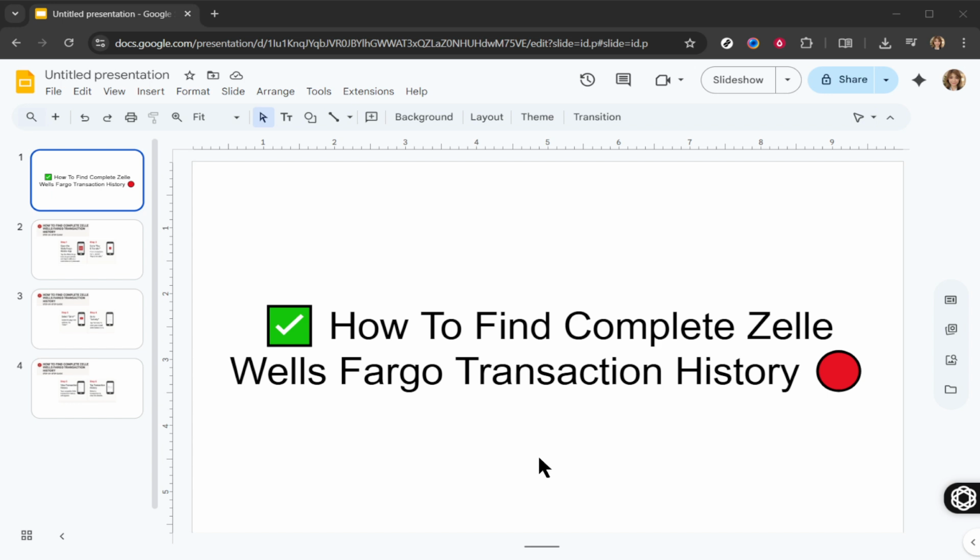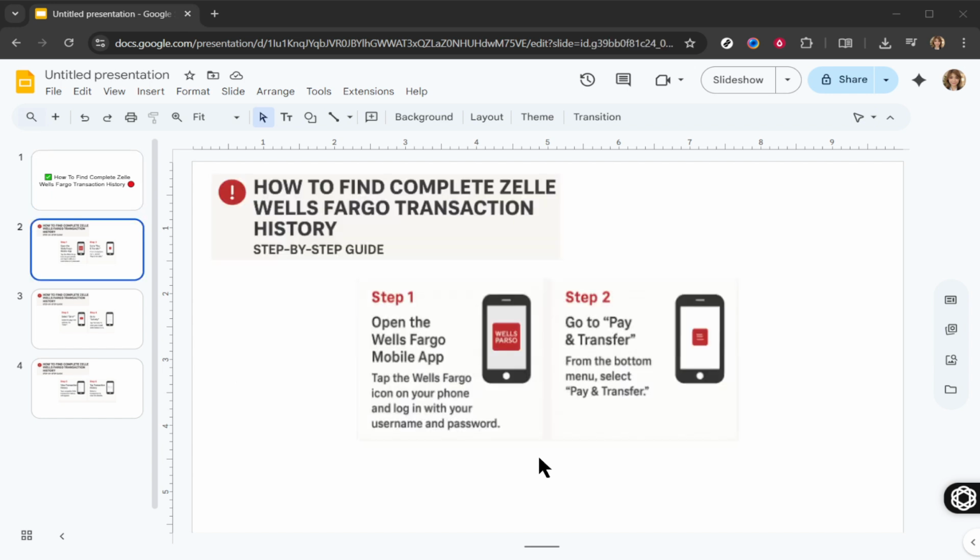Let's begin by opening the Wells Fargo mobile app on your smartphone. Look for the familiar Wells Fargo icon among your apps. It's typically depicted with the company's Stagecoach logo. After tapping the icon, you'll need to log into your account using your username and password. Remember to ensure you have a secure and private connection when entering your credentials to keep your information safe.